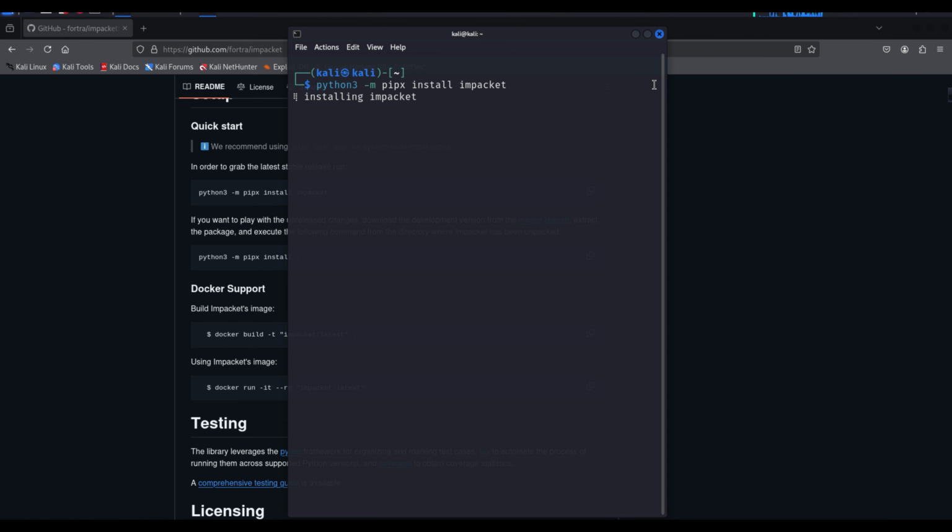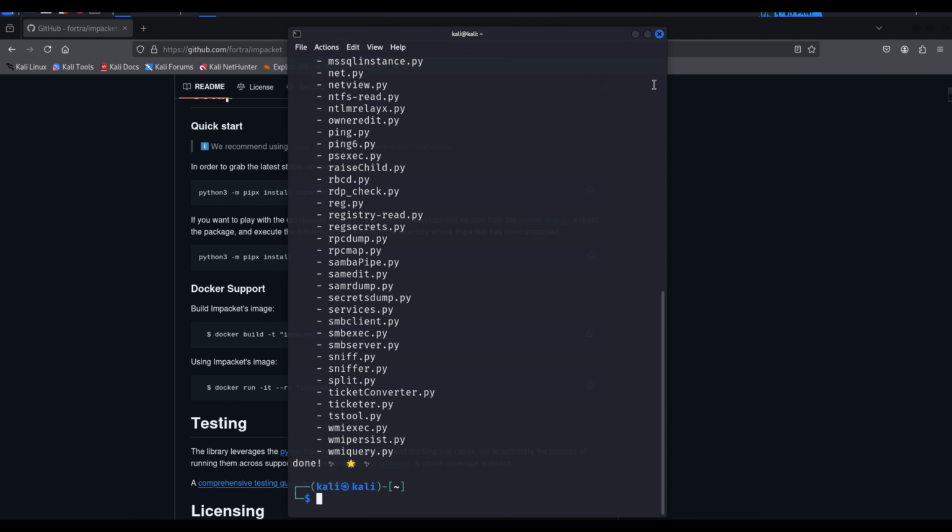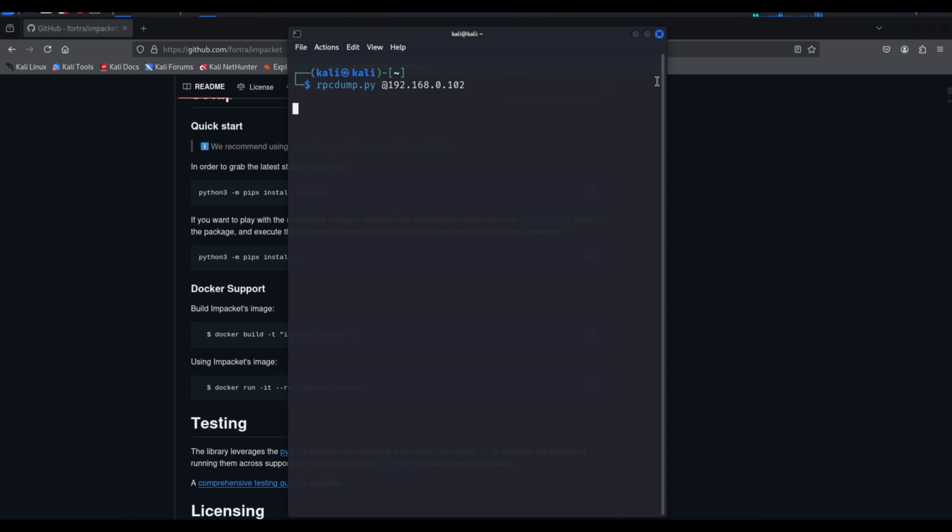Installing with pipx doesn't break the system Python. Each tool runs in a clean, isolated environment. This is considered best practice on Kali and Linux systems. In this demo, I'm testing authentication behavior on my own Windows lab machine using Impacket tools.